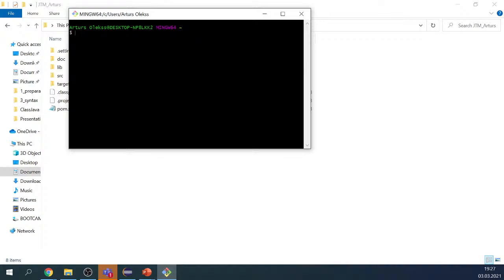To do it, there are basically two ways you can work. The first way is you can type all the commands in the console.